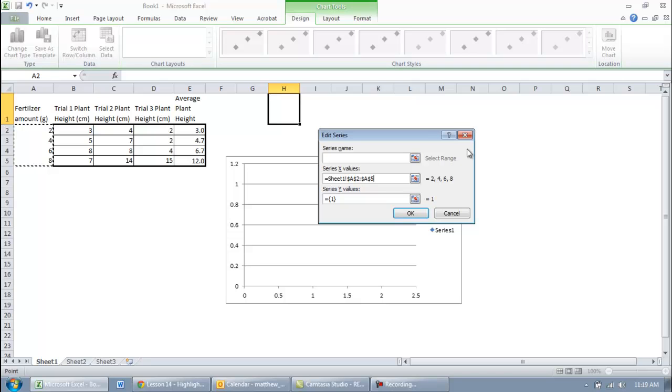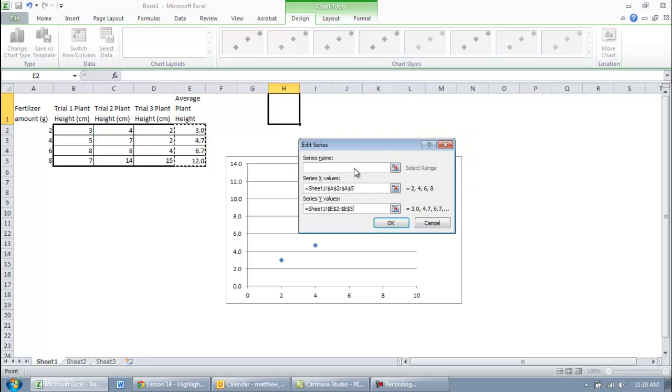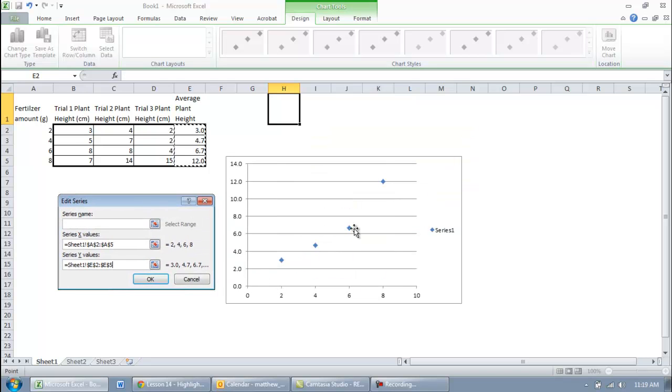Then you click the down arrow. For your Y-axis, you're going to click the button next to it and select the averages to graph. And you click the arrows again. You'll notice now that our data is starting to appear within our graph. The series name, you can control what you would like to call it.